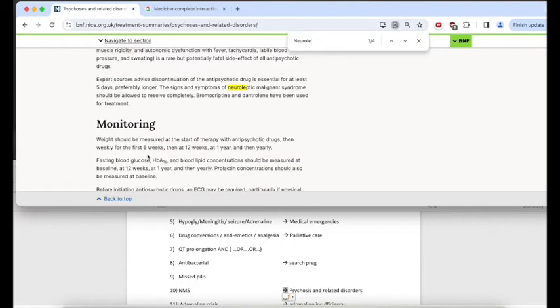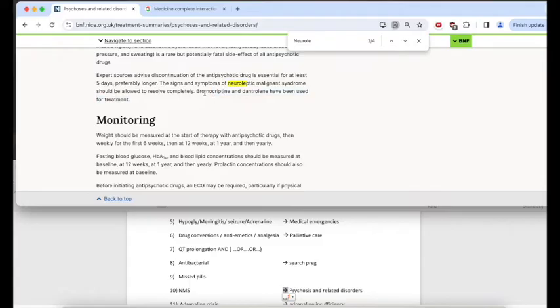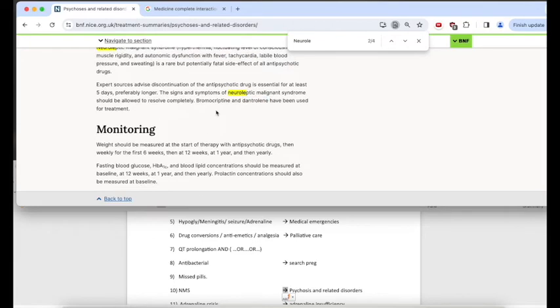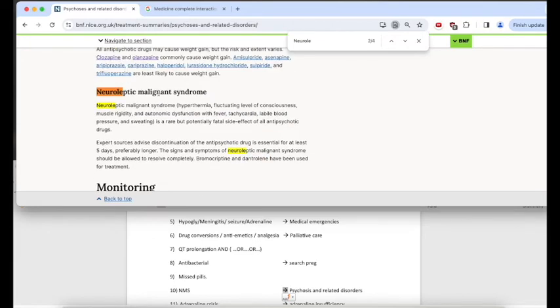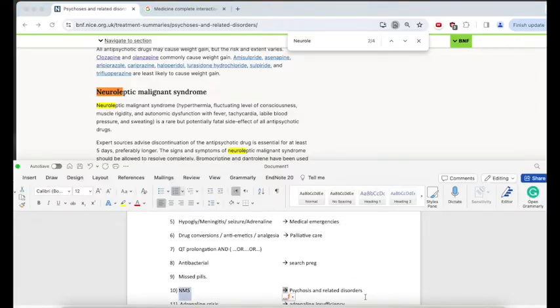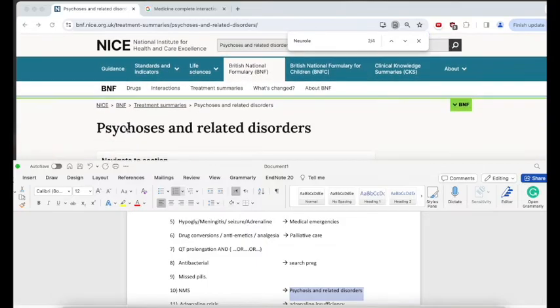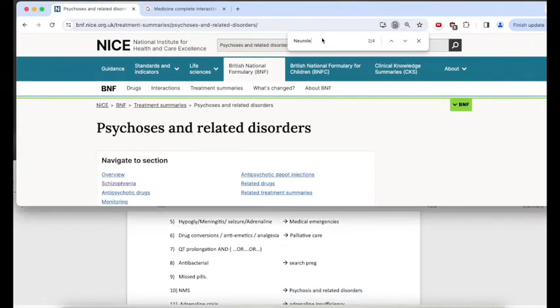I just go down, and then I see, well, there you go. If they get this, this is your treatment: you can give this or dantrolene, and ta-da. But sometimes, if you want to put neuroleptic and you misspell it, you can't find it. Just so you know where to find it, this is what you search: psychosis and related, like I did on top. There you go. And then I just put control find.